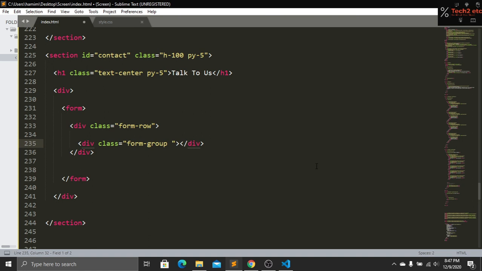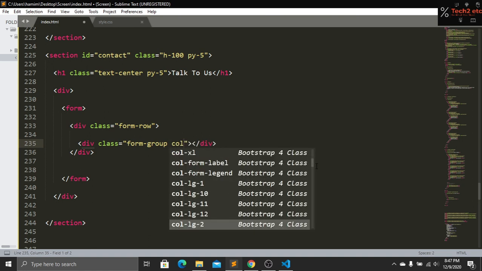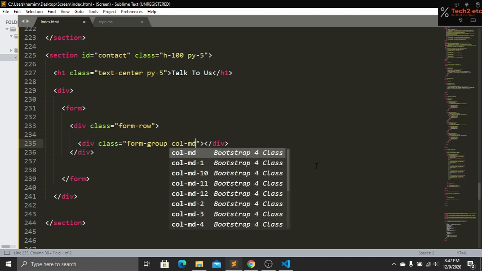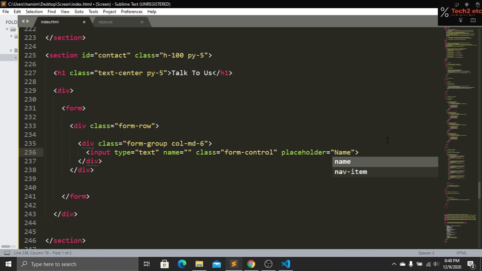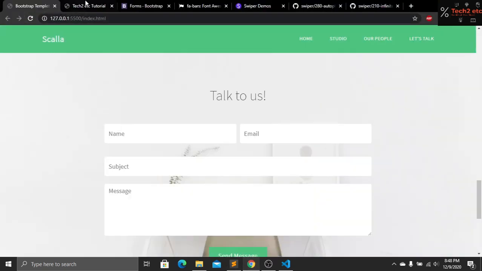And inside this div tag now we have to create another div tag, and the class name of this div tag will be form-group. That's it. And now we have to add grid system also. So in our medium screen device it will be taking 6. Now we have to create an input tag, and the type will be text here. Then we have to create a class, and the class will be form-control, and now we have to create a placeholder also, and it will be name. That's it. Now save, go to our website and now refresh.